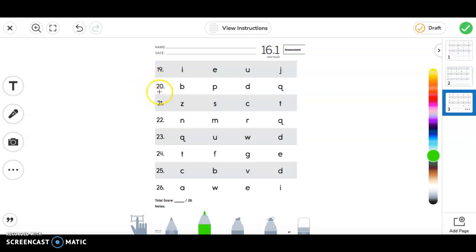Number 20. Circle the letter P. P. Good job. Let's go ahead and continue. We just have a couple more to go. Remember, keep a good growth mindset and try your best. Here we go. Number 21. Circle the letter S. S.